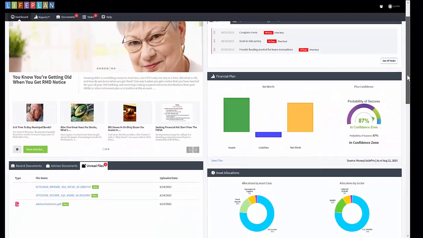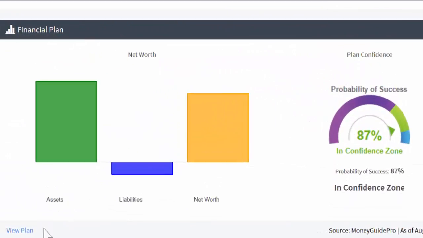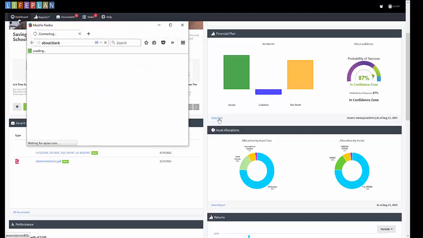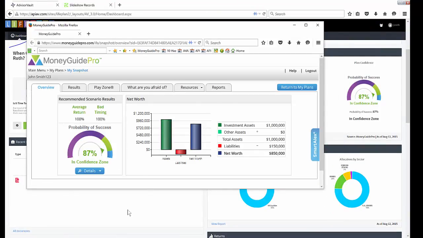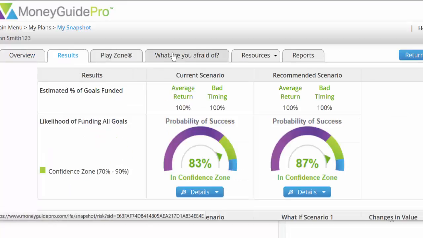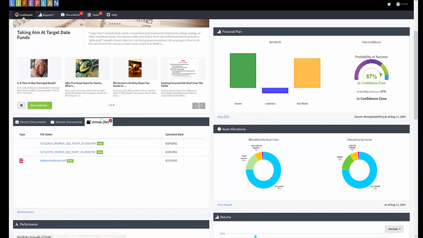Other widgets in the client portal are the financial planning widget over here with MoneyGuide Pro. We're going to be adding additional financial planning tools. If you click on View Plan over here, it pops you right into MoneyGuide Pro. So it's single sign-on. Let me just make that bigger so you can see it. So it's single sign-on into MoneyGuide Pro, and each client can then see the information from MoneyGuide Pro that is presented in there. The other widgets are the Document Vault, the AdvisorVault.